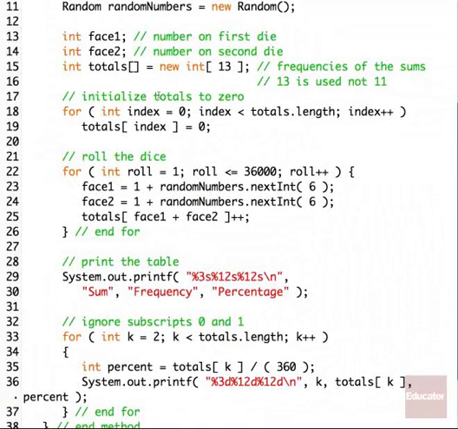First of all, we're going to initialize all our totals at 0. So we set up a for loop. We say we want the integer index to start as 0, as long as that index is less than the totals length, and then we increment the index by 1 each time. So we say totals, with the parameter of the index number, which starts as 0. Then we set up another for loop to roll the 2 dice. We say integer roll, we start with 1, we're going to roll it 36,000 times, and then we increment the number of rolls by 1 each time.